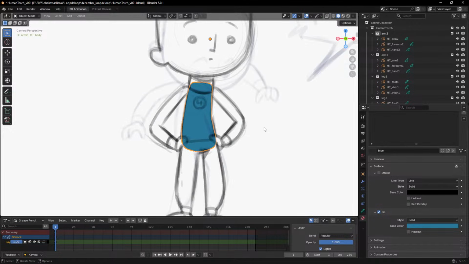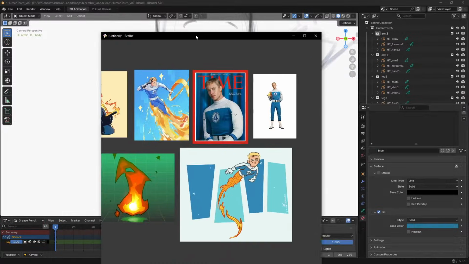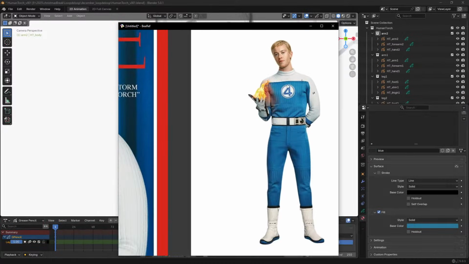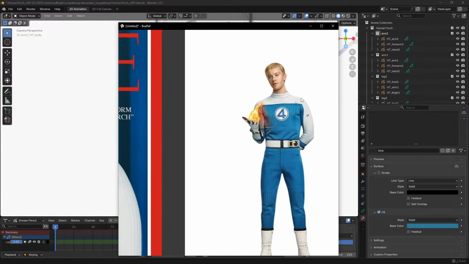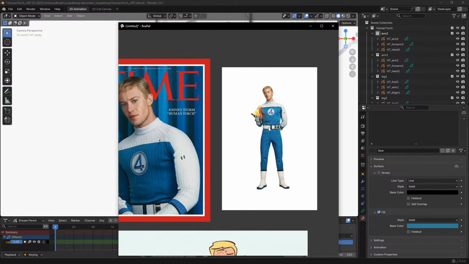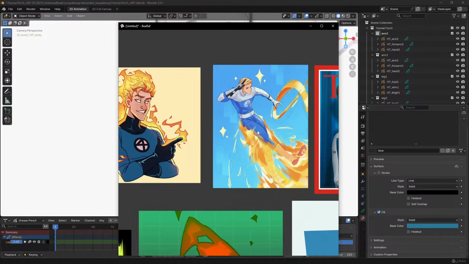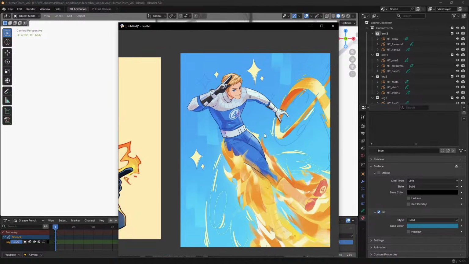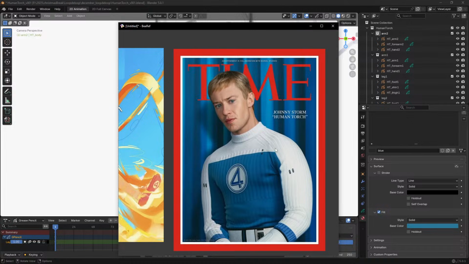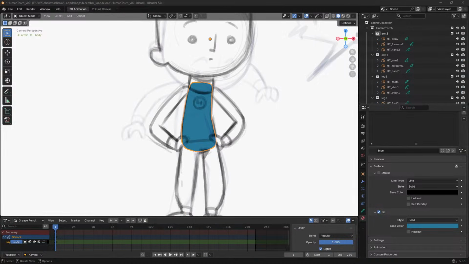Okay, now I need to do the white part of the uniform as well as the 4. Now, interestingly, okay, so I'm probably gonna have to mask some of this, which is a shame. I don't like masking in grease pencil, but it'll have to do. Okay, will be good.